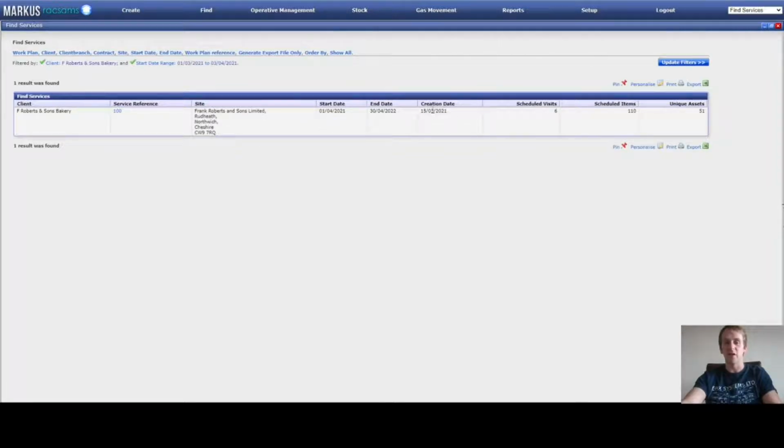of the schedule, and of course we've got the date that it was created, the number of jobs that we have scheduled in, the number of items, that's your assets or pieces of equipment that have been scheduled, and that's the unique number of assets. So what this is telling you is that over 6 visits we've got 51 assets that have been scheduled up, which means that you've got 110 scheduled assets to be serviced at some point over the 12 months here.